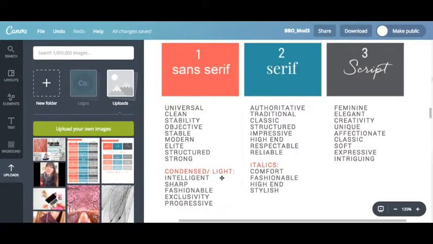Then condensed and light, they have added words to them in that they give off a feeling of intelligence, sharp, fashionable, exclusivity, and progressive. Then your serif font, this is quite an authoritative font, gives that feeling of traditional, classical, structured, and especially when used in all caps, it gives that feeling of high-end impressiveness, and it's quite a respectable, reliable font. And then when you throw in that italic, it suddenly gives off this feeling of comfort, fashionable, high-end, stylish.